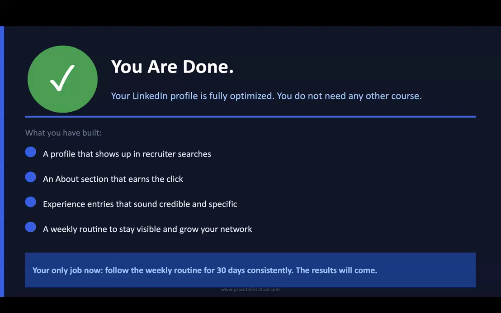This is exactly what we have helped you to do, and you are done now. Your LinkedIn profile is fully optimized. You do not need any other course, any other professional to help you with your LinkedIn profile, because now you understand what it takes and how to optimize your LinkedIn profile.